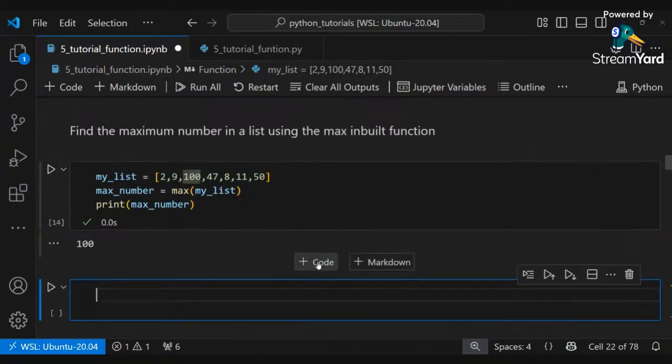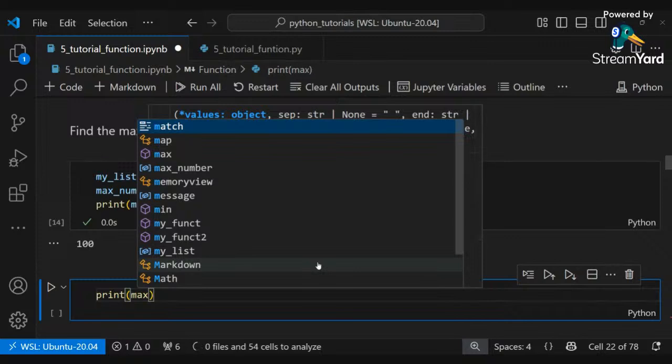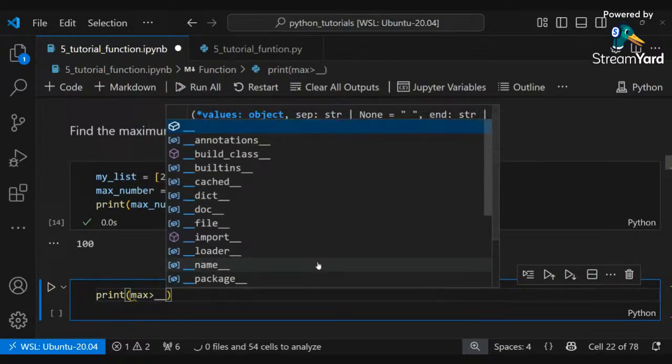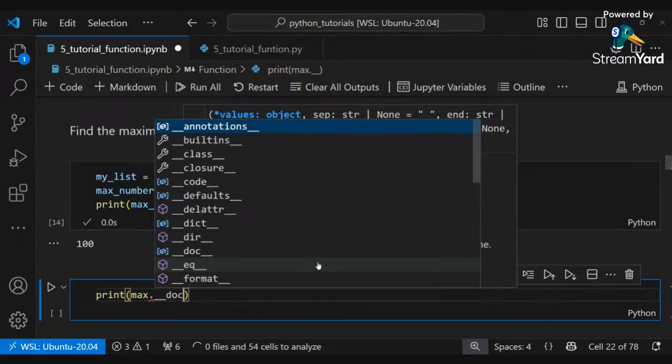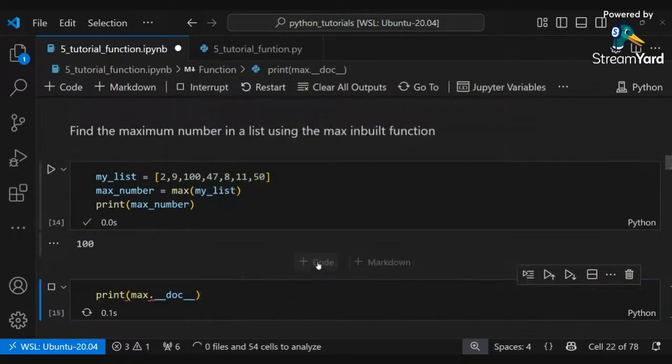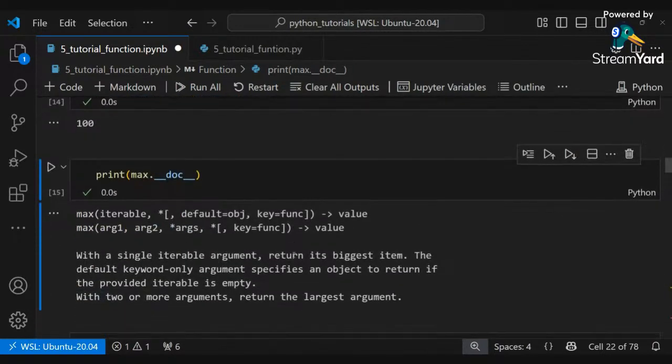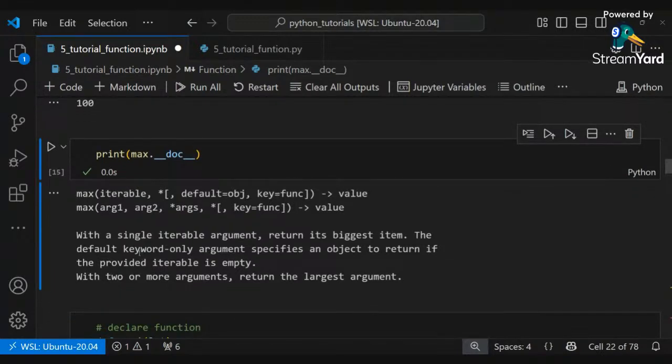So let's find the documentation of max. Let's say print max dot underscore underscore doc underscore underscore and run it. So this is the documentation of max. Everything in Python is there for learning also, so you can easily just learn.